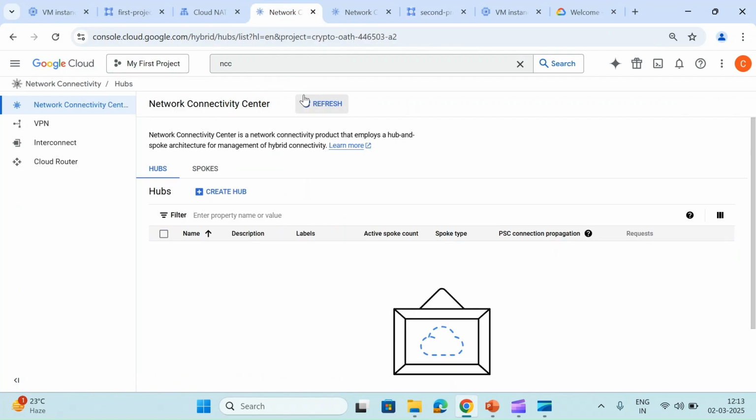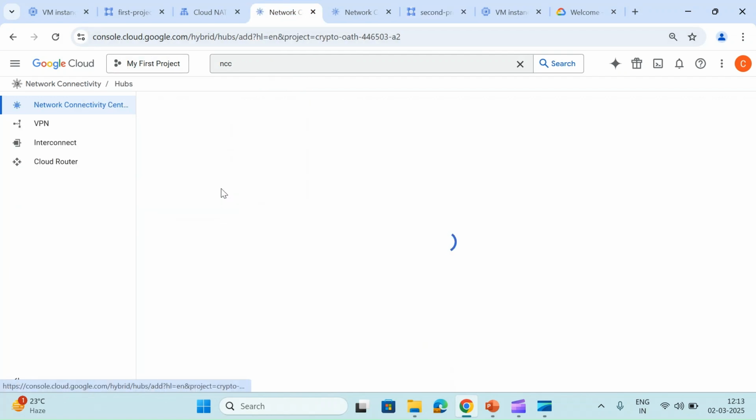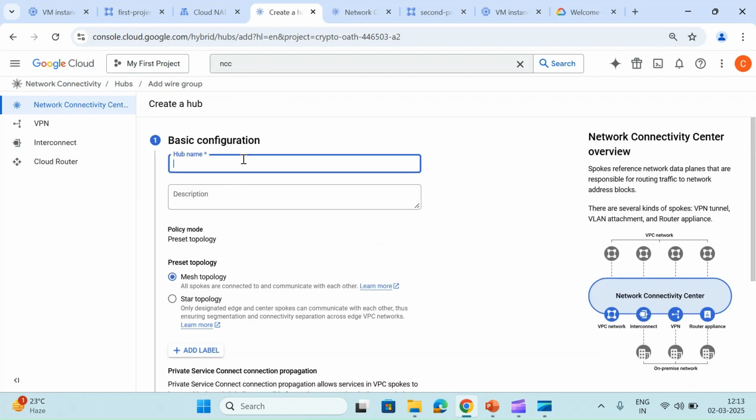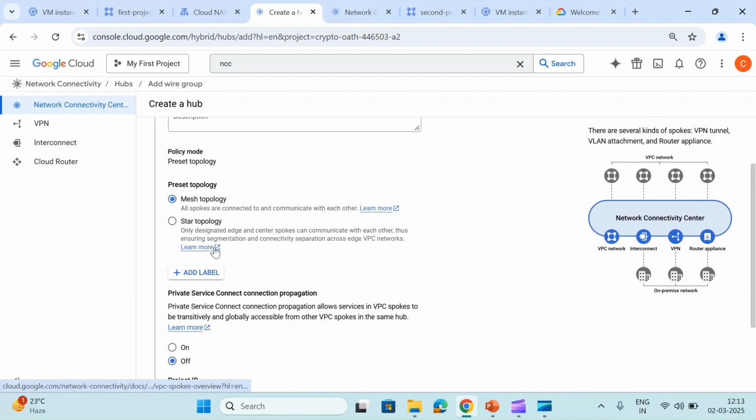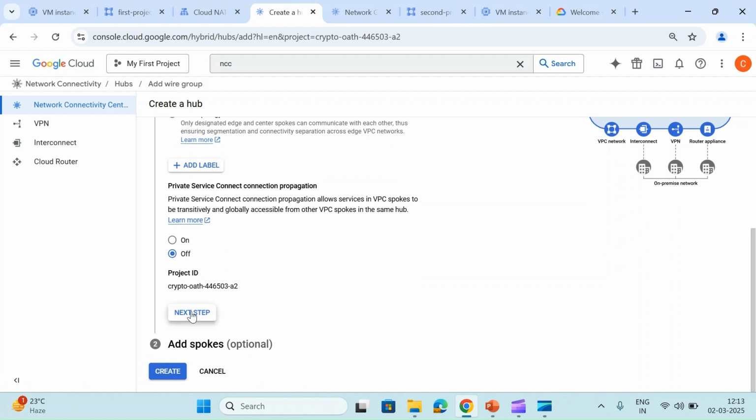I am in my first project and I will click on create hub. We can give any name, so let's call it private hub. As we are going to use it for private NAT, this is the topology we are going with: mesh. If you don't know about NCC, you can check out my previous videos. I have covered all the options which are showing here. So I'm going with my mesh topology, and I will click on next step.